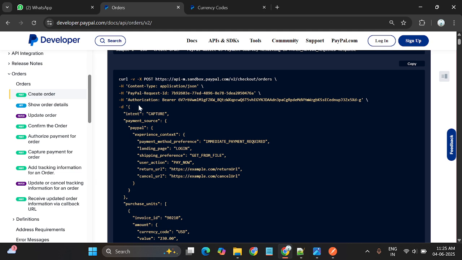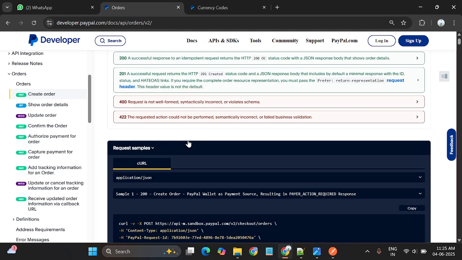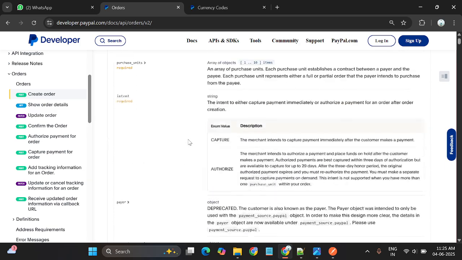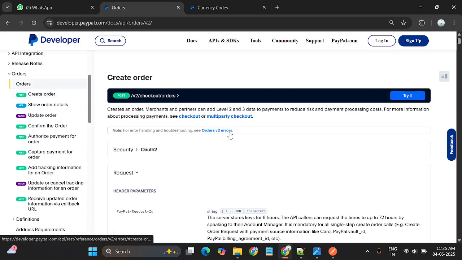Let's come to the field which the JSON body contains, that is intent, capture. Intent is the key, capture is the value. Okay, we will move on to the description or explanation of each and every field, right?